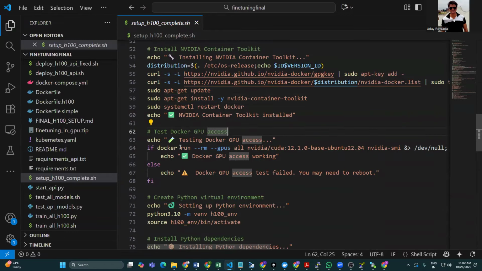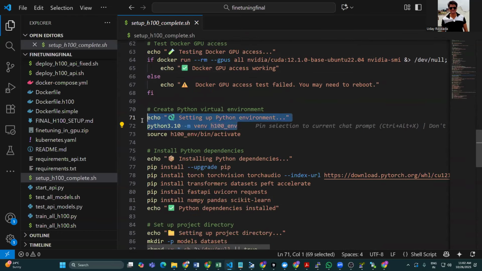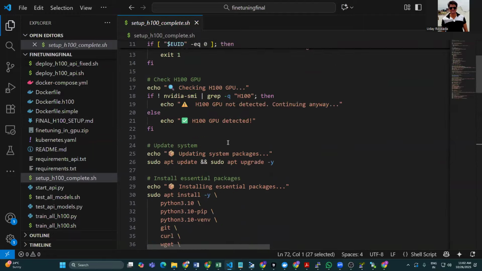Now, we are just trying to test that everything is working fine with respect to the NVIDIA configuration that we have done for Docker. Then we are trying to create a virtual environment, the way we are used to creating one. Although I have not used it, because even in my base environment I have Python 3.10, which I installed in the very first place.